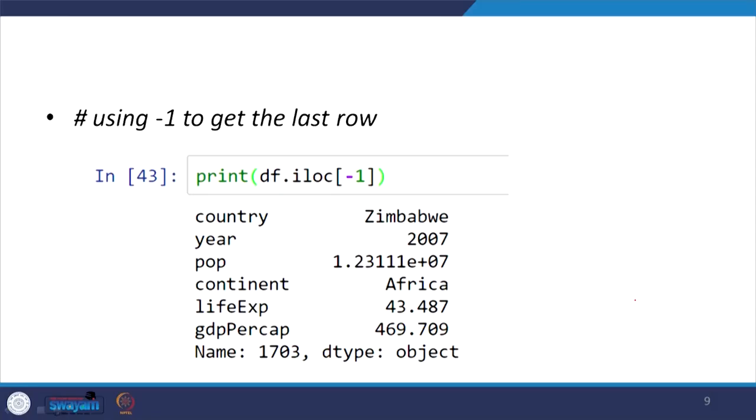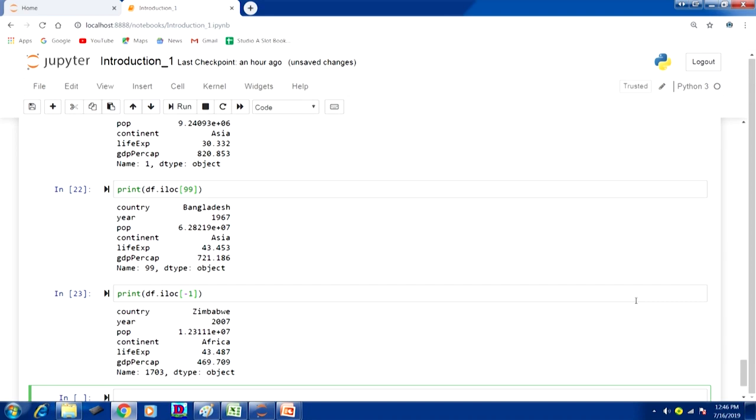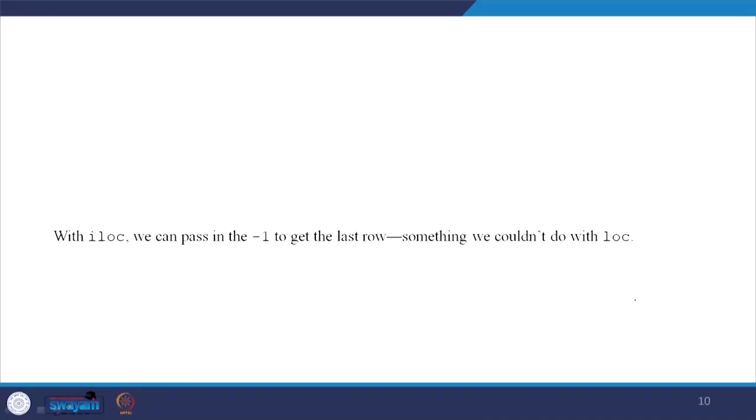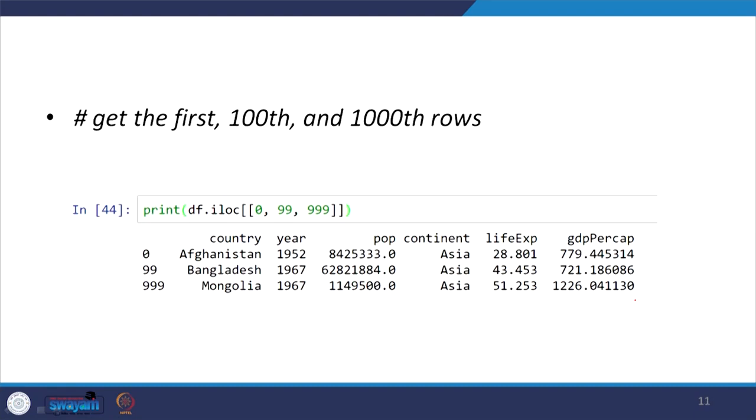If I want to access the last row by using the iloc command, you can directly type print df.iloc in square bracket -1. That will be the details of the last row. You can open our Excel file and verify what the detail in the last row was. Now an important note here: with the iloc command we can pass in -1 to get the last row, but the same thing we could not do with loc. That is the difference between the loc command and the iloc command.